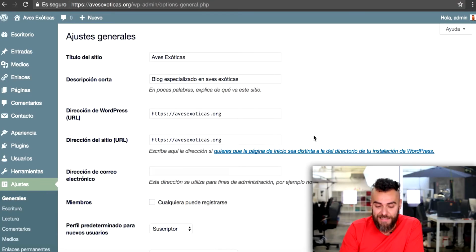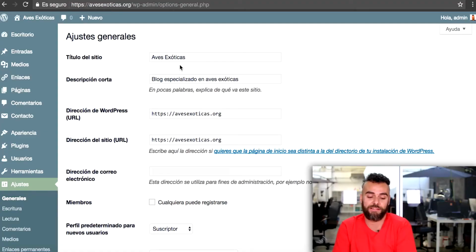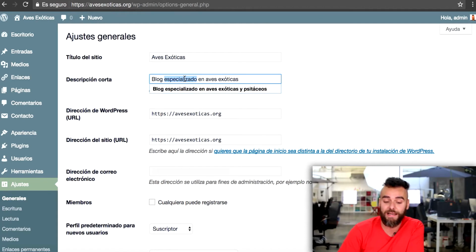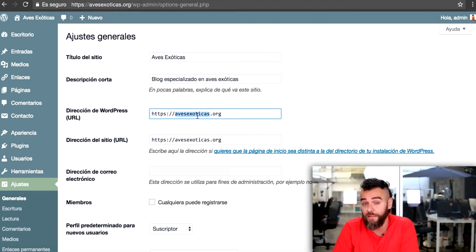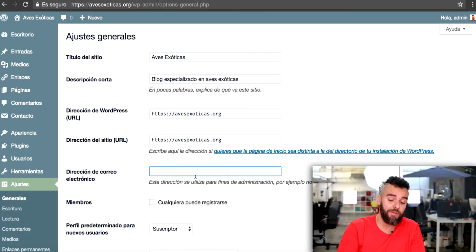General settings. Here we can change what we can also change in appearance, customize. And again, WordPress shows off, allowing us to do the same thing from different places. What are we going to do about it? Here you can change the title of the site, you can change the short description, the WordPress URL. Don't touch anything from here. Leave it like that. You could also change the email, which could be useful.